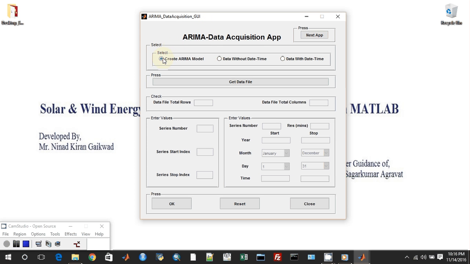So we have three kinds of series which we can handle. One is where the user doesn't have any series and just wants to create an ARIMA model and simulate the model when he has the coefficients of the ARIMA model with him. The second one is data without date and time signature, and the third one is data with date time signature. For our demo, we will use a data series which has a date time signature to it. We can select this one and say get data.